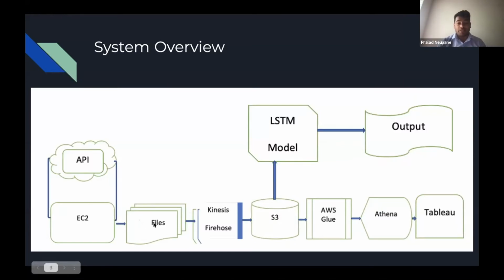That folder is being listened to by Kinesis Firehose. Kinesis Firehose is basically a kind of funnel. It constantly looks into the particular folder and collects the information if there is a new file in that folder. It's kind of like creating a path for a file, and then Kinesis Firehose puts that data into S3.